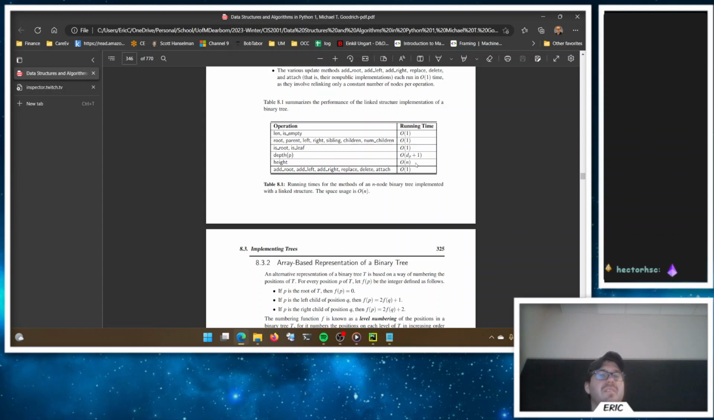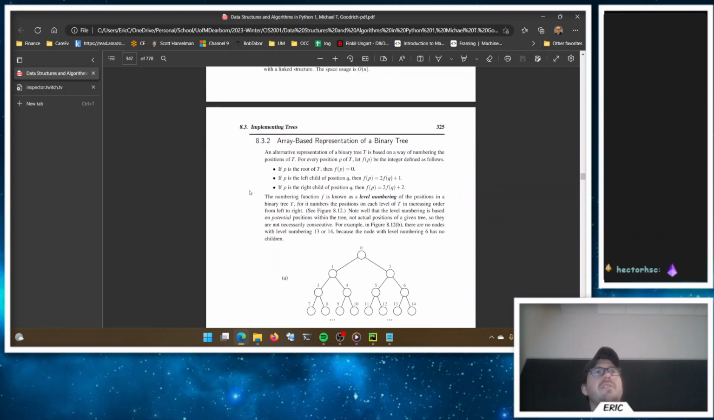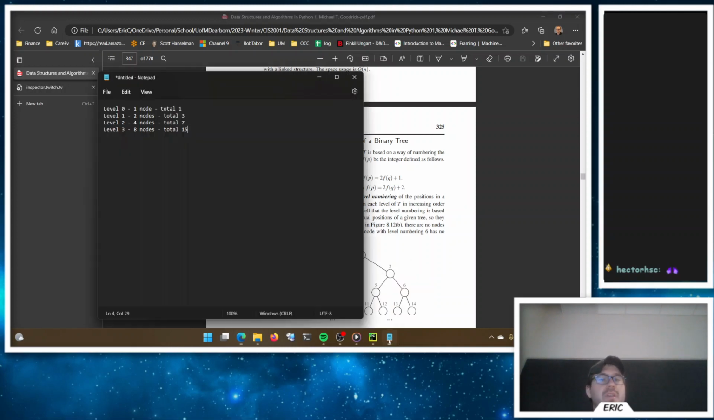The height then is still n. We have to look at all n things to find out what our depth is. But it still performs pretty well, which is nice. And then adding given things is fine. The other cool thing you can do with binary trees is you can store them in an array, right? Only because they're binary trees.